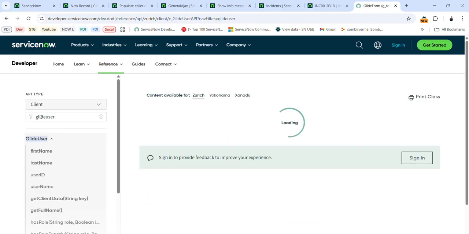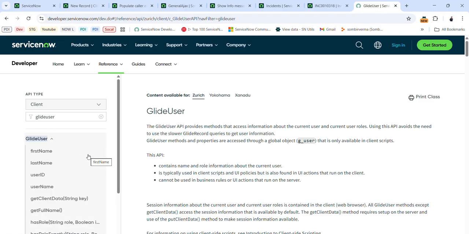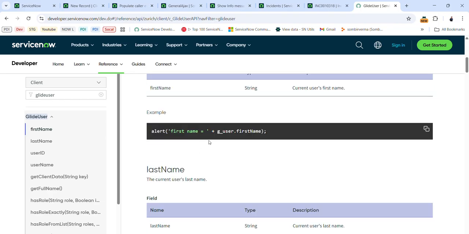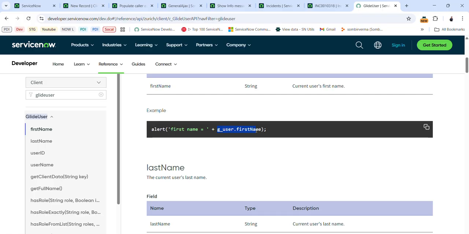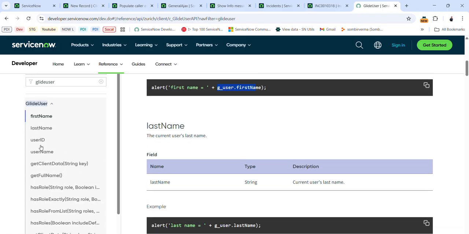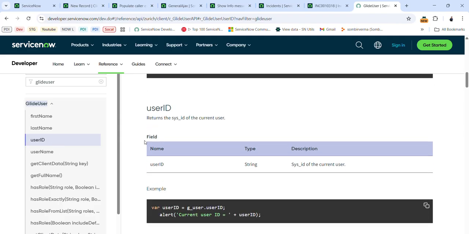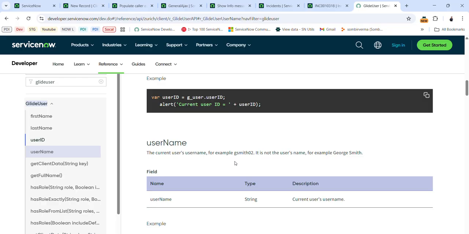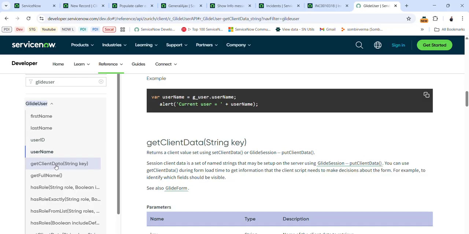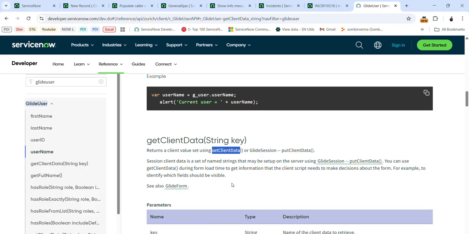GlideUser. Here we can use g_user. First name will give you the first name, last name, and user ID will give you the sys_id of the current user. Username will give you the username of that record. Get client data is a different thing. You can use it in glide session. It returns a client value set using set client data. So if you are setting any client data, you can use get client data on the client side.